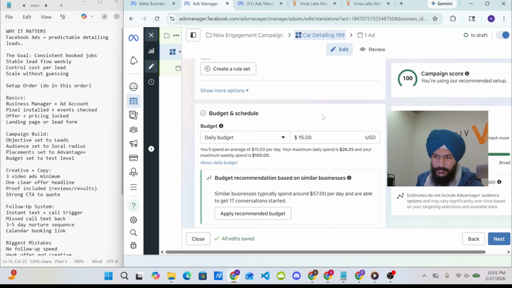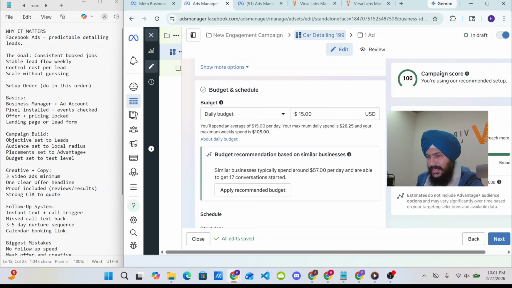Right here, budget. What we recommend is at least minimum $15 a day. If you're going to do $10 a day, only $300 a month, you might as well not even run ads. At least $15 to $25 a day just to give Facebook enough to play around with so it can optimize the campaign for you. If you have a super low budget, you can't really optimize a campaign because there's just not enough for Facebook to really show to your area.